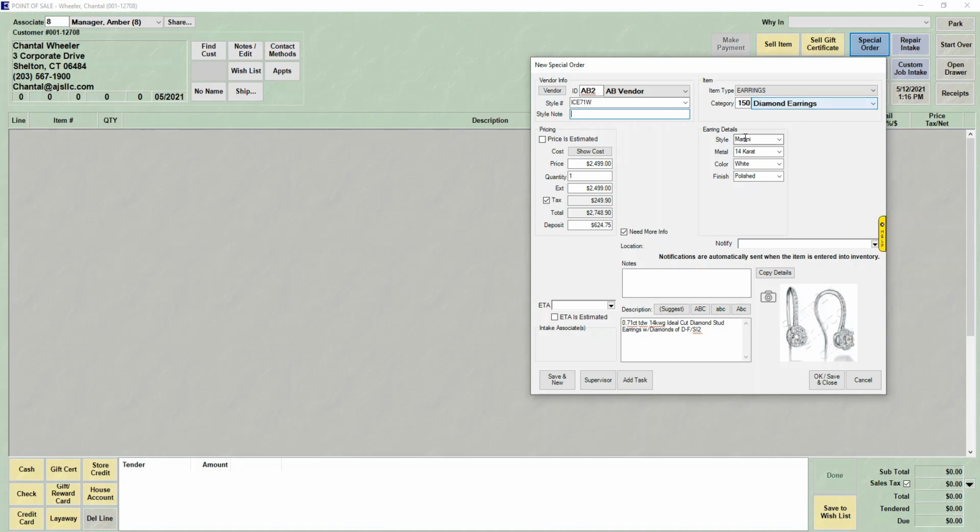Once you choose a category, it will give you the details. You can fill in the details, and then you could fill in the information for pricing. Since mine is already there, the next thing we're going to talk about is under pricing, there is a checkbox that says price is estimated. If you're not sure of the price or you think it might be this price, you can check that box and it will just say price is estimated at the price that you put in.